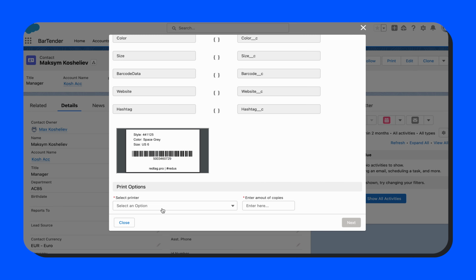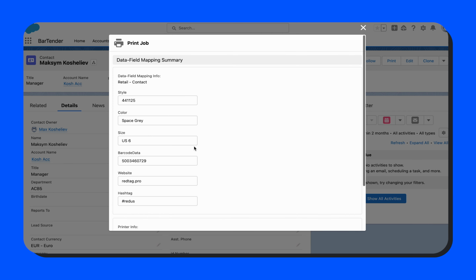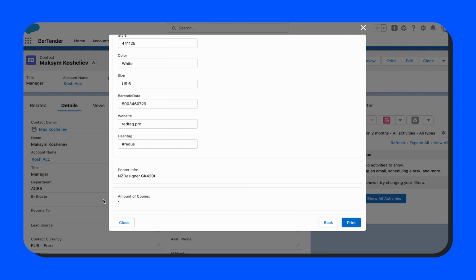Now you want to select your printer and enter the amount of copies. Then click next. You can see that we have the data field mapping summary, where you can edit anything, like change color to white, and you can verify that you have selected the right printer and entered exactly one amount of copies.